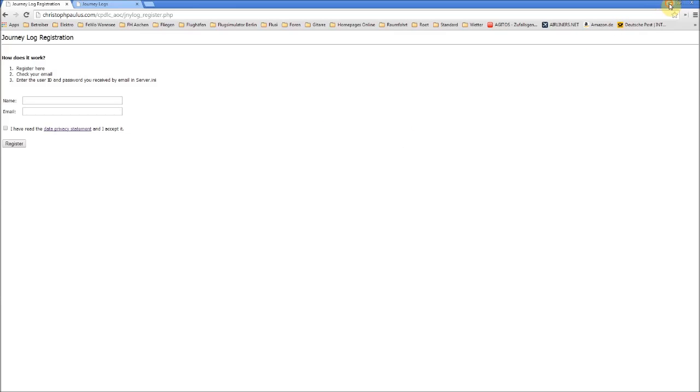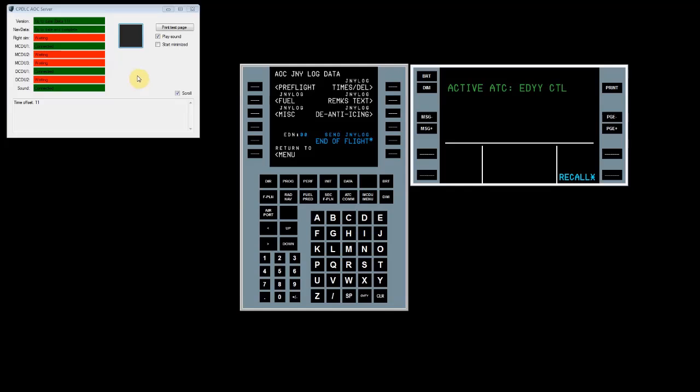for sure before you start the server. You can't do that afterwards. So make sure if you want to use the journey log, you do this before you start the software.